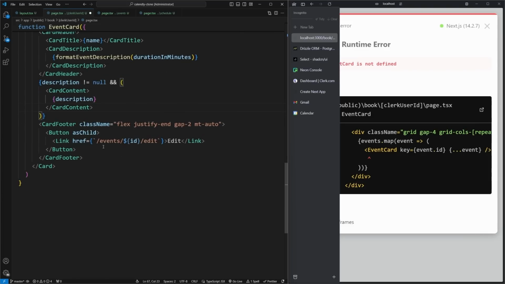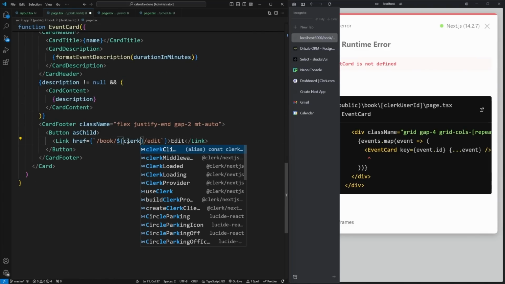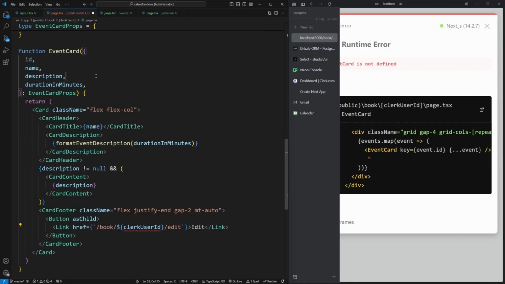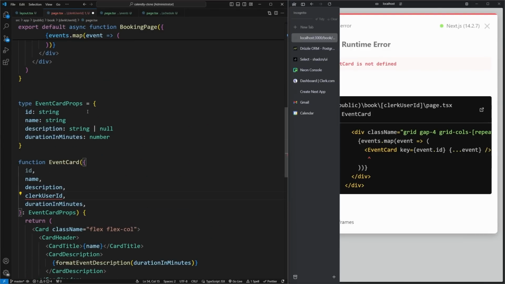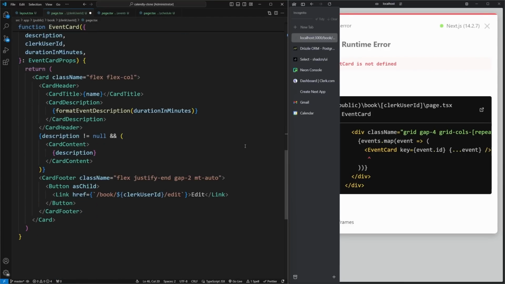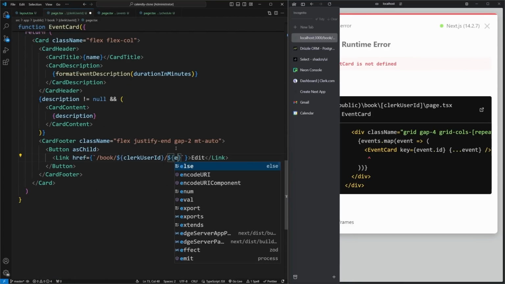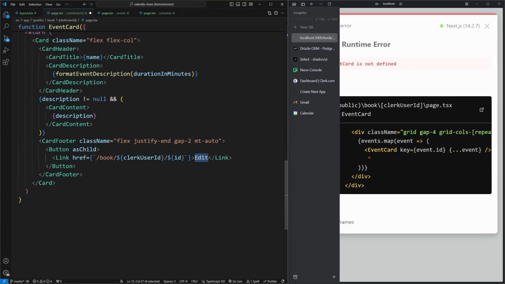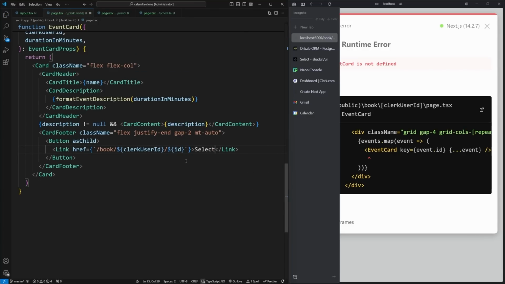And then finally, for our link, we want to change what this link is going to be. It's going to go to the book page for our Clerk user ID, which we need to make sure we pass in somehow. And then finally, we should just do that on our event. We'll do Clerk user ID, and we can keep that up here. So we technically did need that, mostly just for the linking purposes. And then we can come in here with our event ID, which is just ID. There we go. And this will just say select. So they can select which one they want to book.